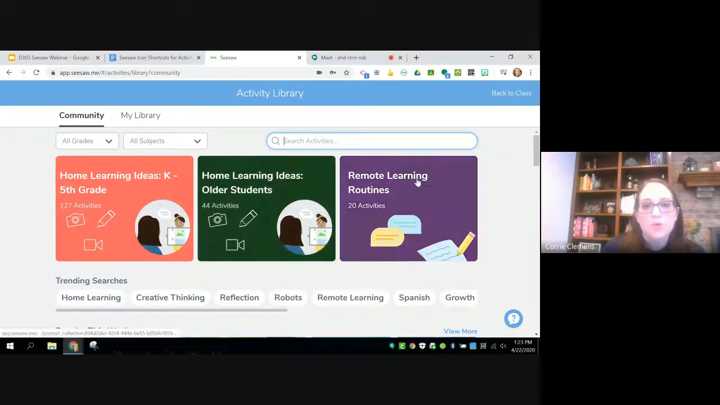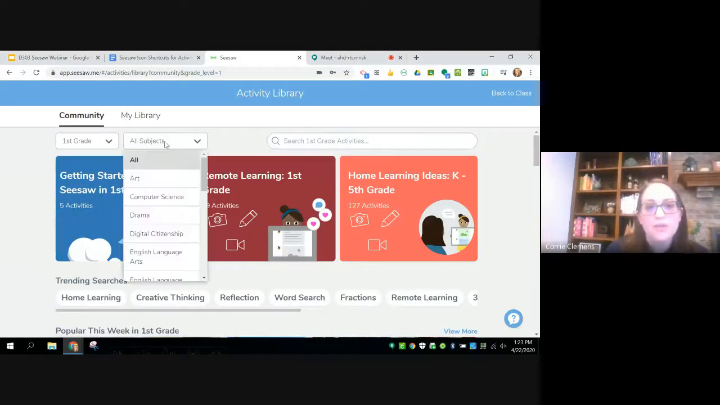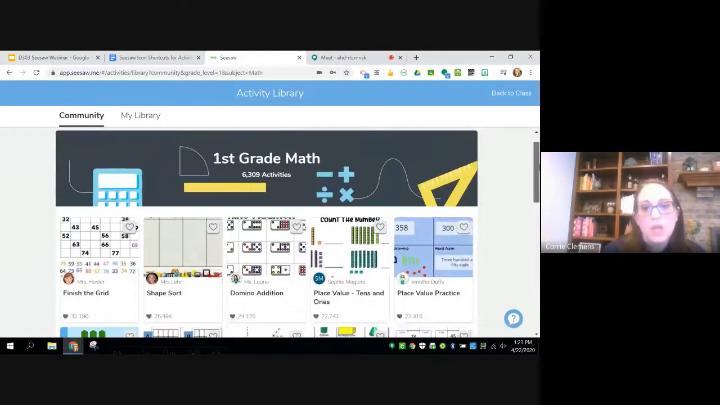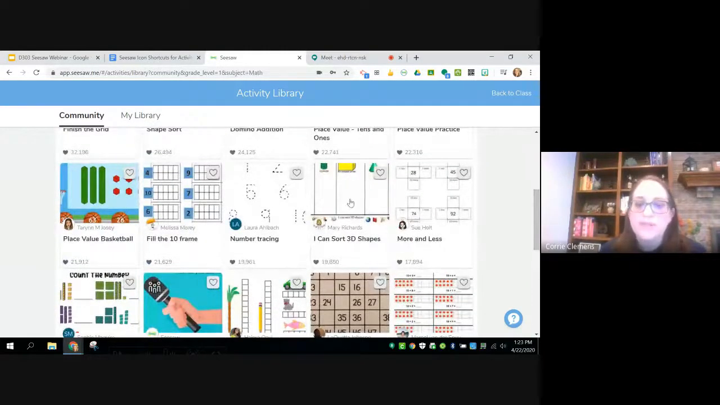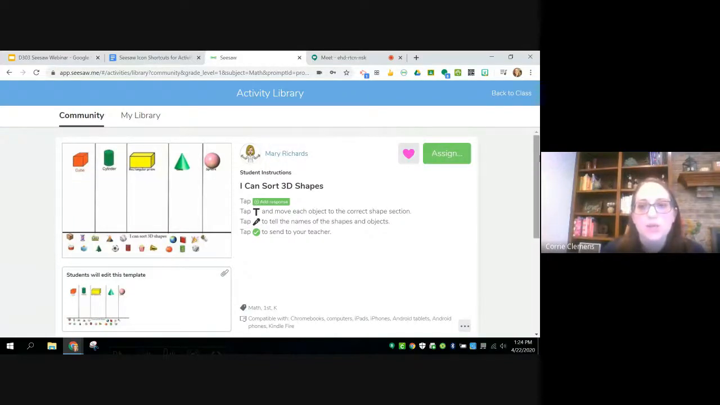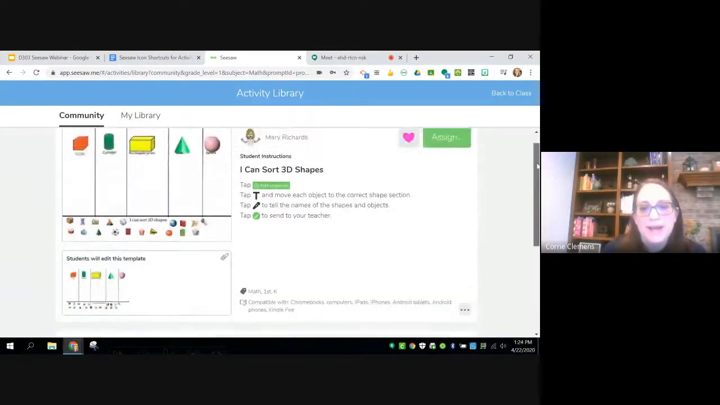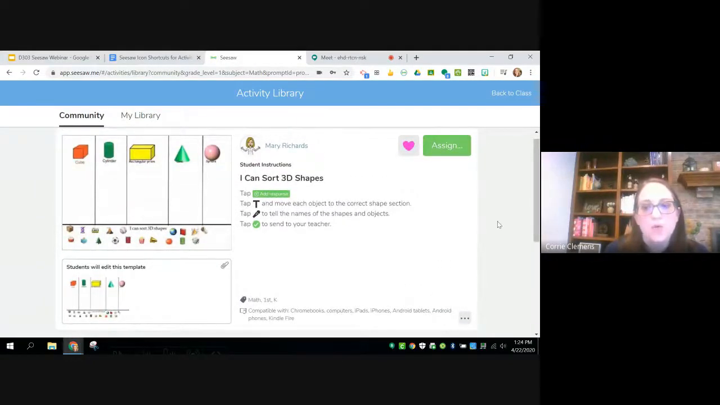So it has remote learning ideas. You can filter by grade. So let's say we're going to do first grade. You can filter by subject. We're looking for a first grade math activity. And then let's say we want to try to do this. I can sort 3D shapes. So what you're going to want to do first is click on the heart. Clicking on the heart is going to let you assign it to your class right now, or you can click on the actual activity, you can take a look at it, and you can decide if this is something that you want to assign now or you're going to have to edit.